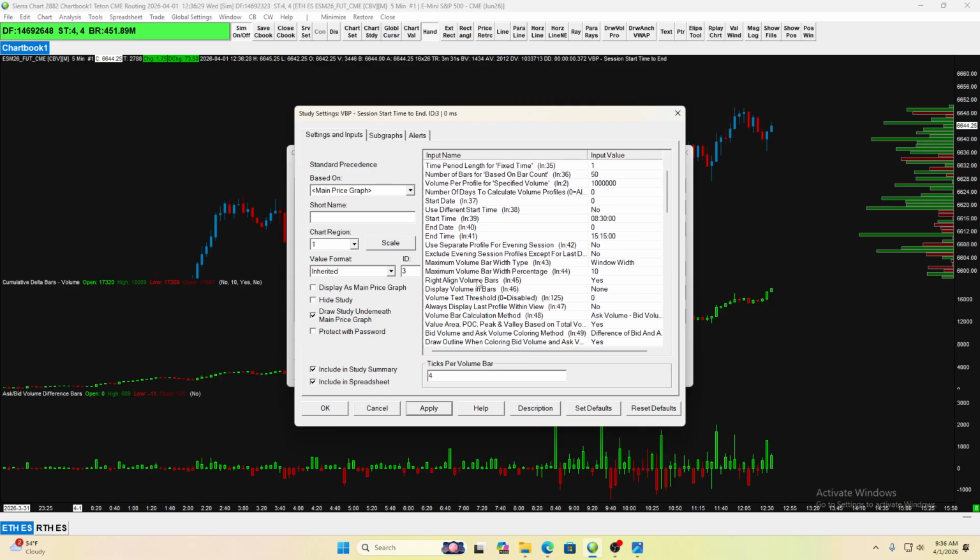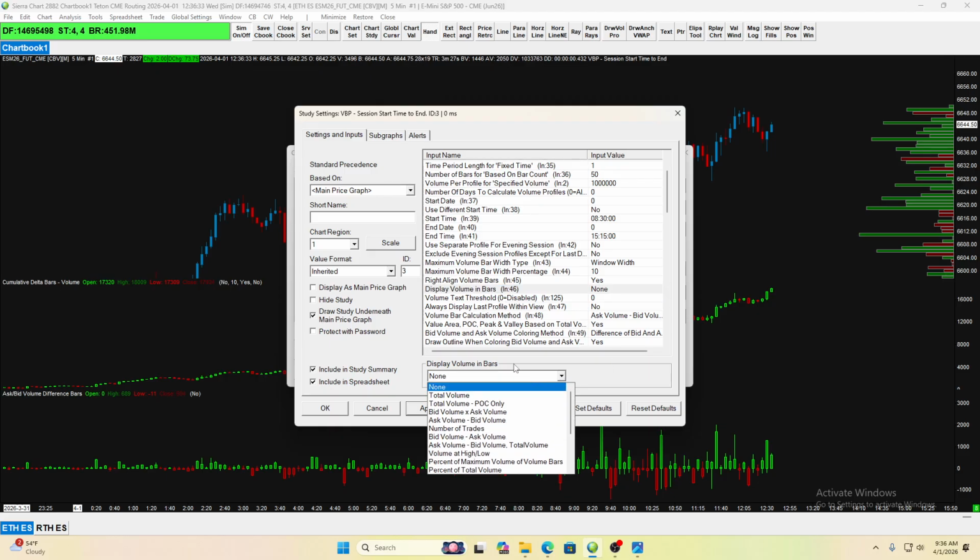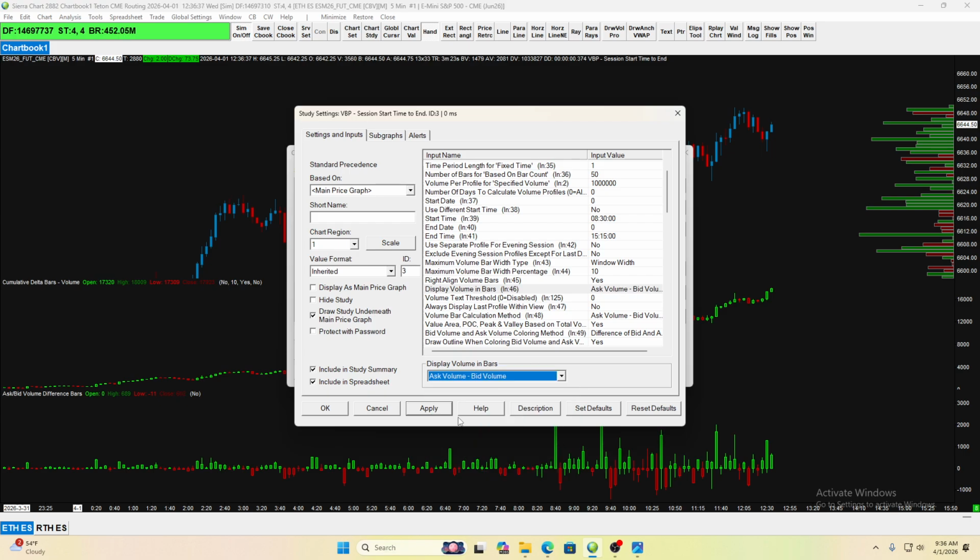Now, if we wanted to see the numbers, we would come here where it says display volume in bars, and we would again select ask volume minus bid volume, click apply, and now you can see we have the numbers over here on the right attached to the base.